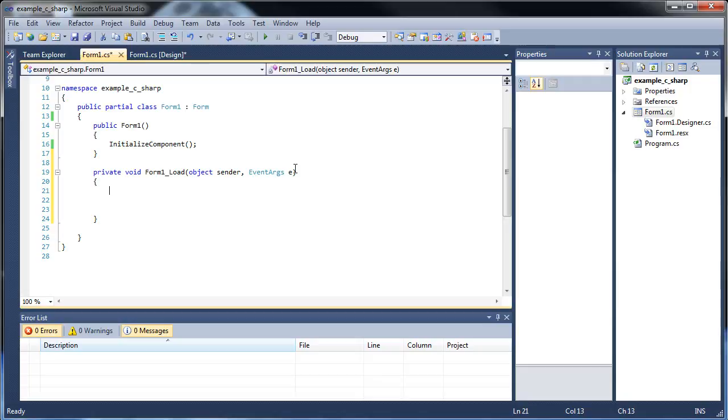So, in order to create a comment, just push 2 forward slashes, and then the text turns green. Then everything after that is a comment, and they are ignored by the compiler, or ignored during runtime. They don't do anything. So, this is a sample comment.